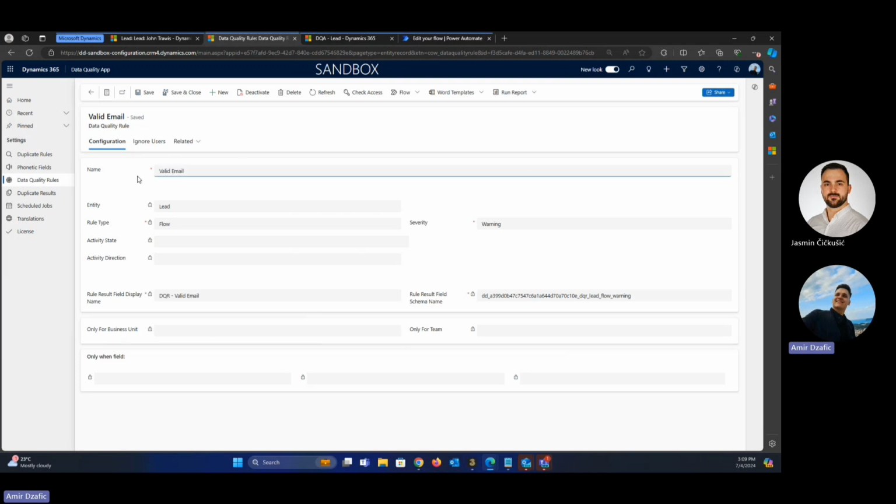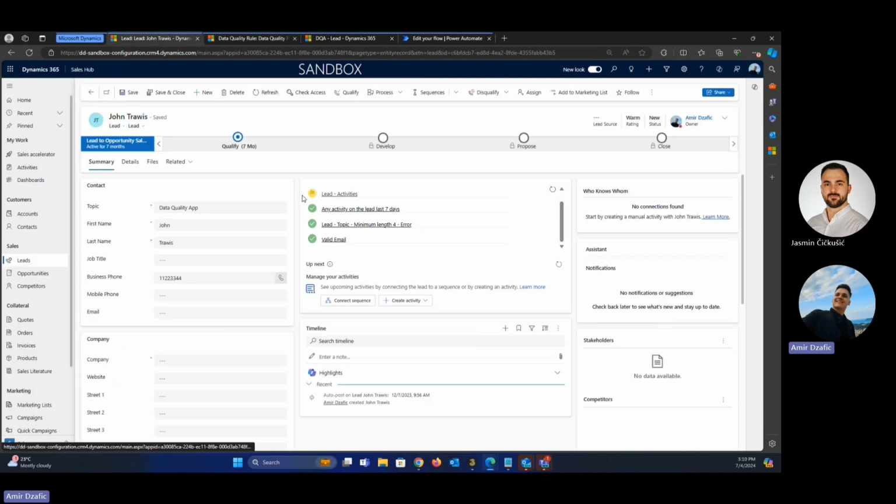We give it a name that we want to be shown on the dashboard. Then we select the entity on which we want to create that rule. Then we select the rule type Flow, which basically means that it is manageable through Flow and Power Automate. Here you select your severity, basically warning or error, and you are basically set. This is the result field display name. This will be shown in the actual flow and in your connector, and that's basically it. It's a really easy setup. And then if you go back, that rule will be shown in this dashboard right here.